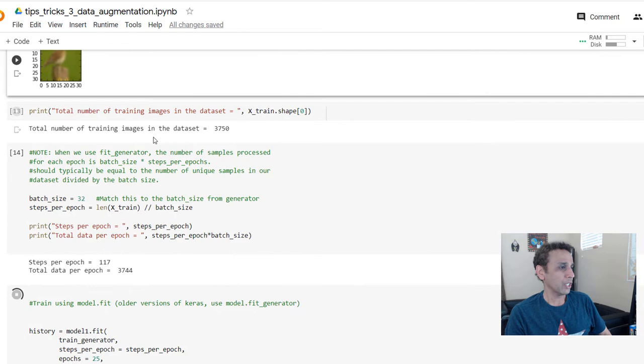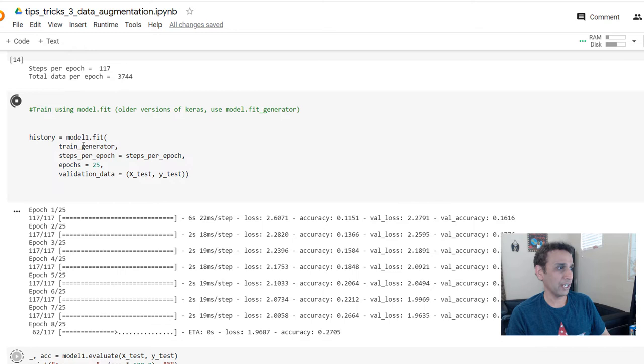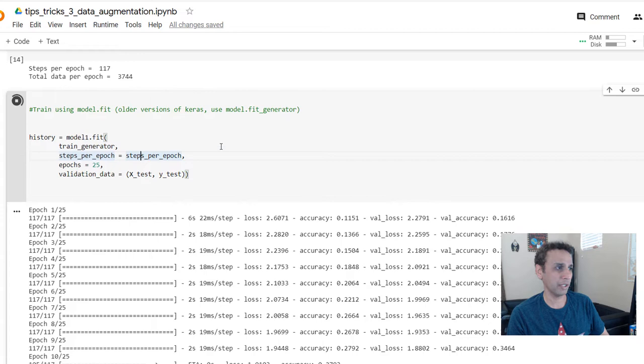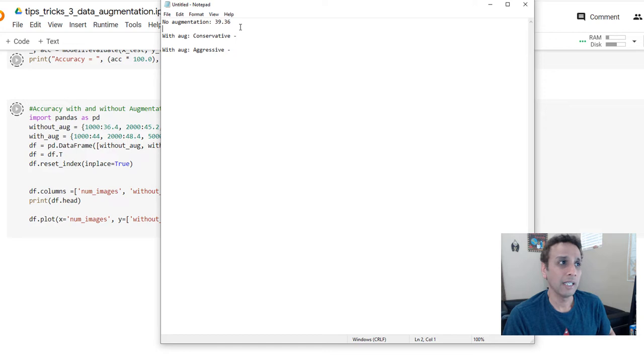If you are using an older version of TensorFlow or Keras, then this would be model.fit_generator, okay? The latest one, model.fit, is fine, and I'm supplying my train generator, and I'm doing my 117 steps per epoch and so on. So now, ideally, we should see an accuracy, hopefully, better than 39.36. If so, my augmentation is okay, it's working well.